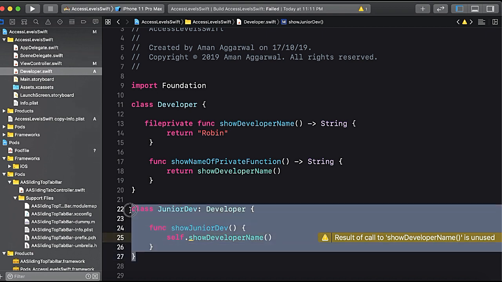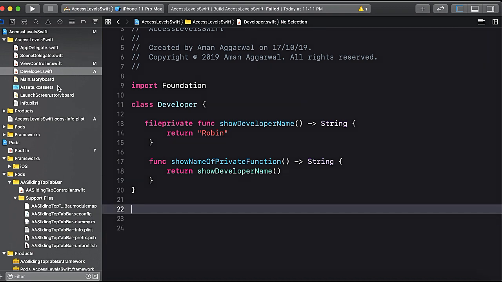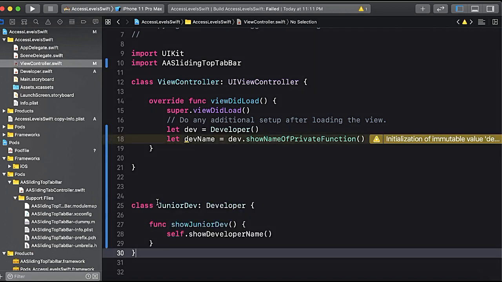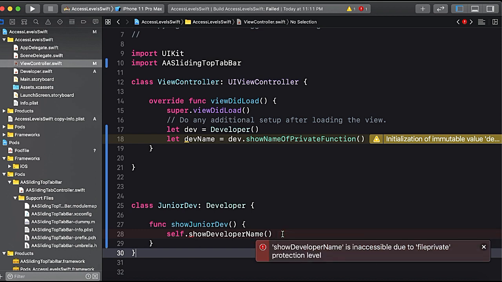What if I copy and paste this code to my view controller and create the same thing? Now here you can see it will give an error that it is not accessible due to fileprivate protection level. So with fileprivate, we cannot access a function or variable that is declared as fileprivate outside of that file. So now let's summarize the things.